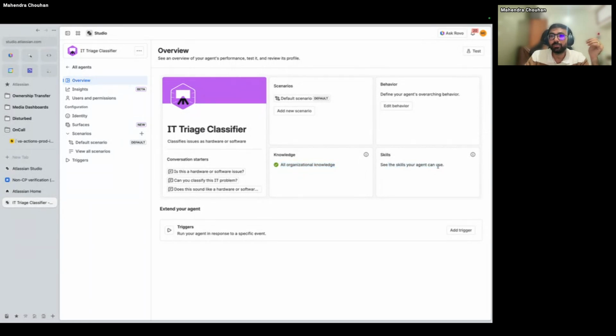Similarly, you can assign it some skills. Skills means the actions that you want the agent to be able to do. Skills could be updating a pull request or creating a review comment, which are code related, or creating a comment on your ticket, or changing the state of the ticket as well, right? So you can customize your agent with certain skills.